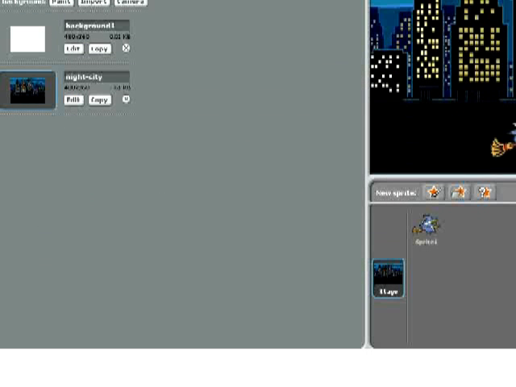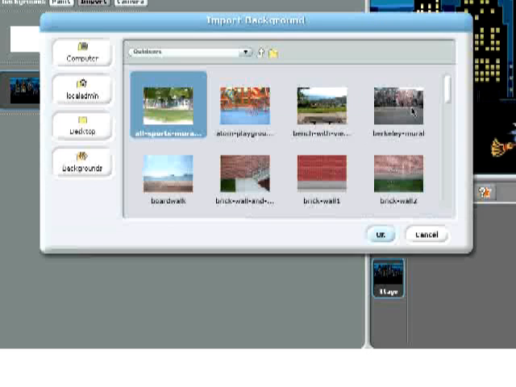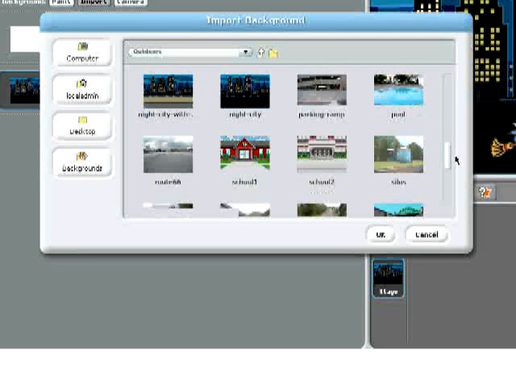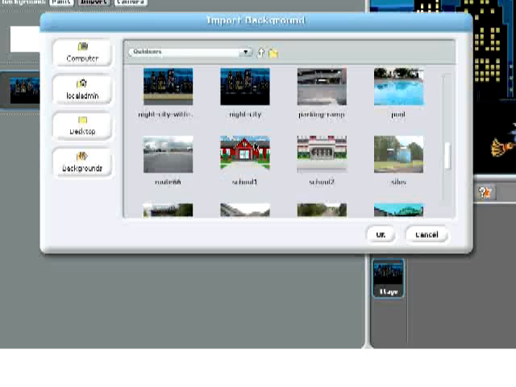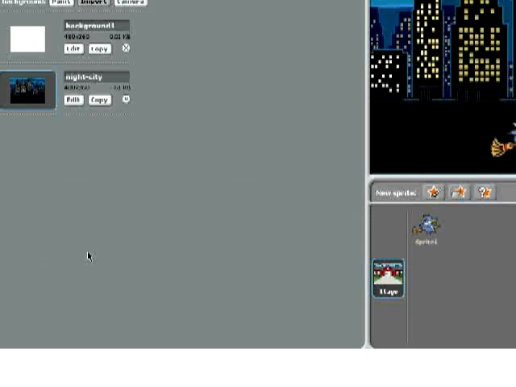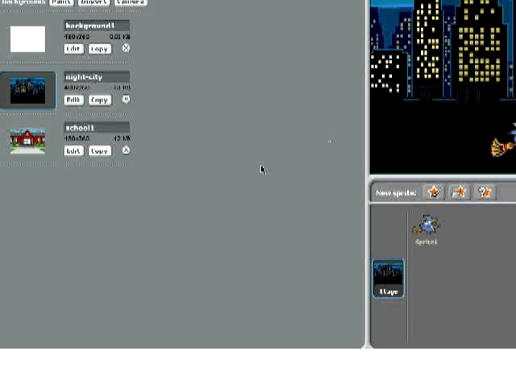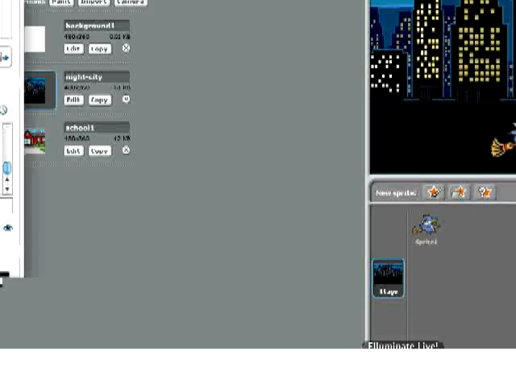And you could have more than one background. So if you wanted a different background for our witch, we could add another one. Let's see, what else could we add here? How about the school for fun? So we could have her start off in the night city and at some point change to the school, so you can see how you change scenes. Is that what you meant, about changing scenes?